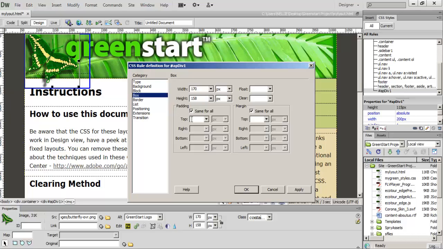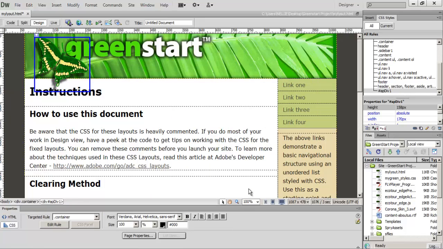Deselect the same for all checkbox for margins. I'll put 10 pixels in the top and 30 in the left margin field. Click OK. When the rule definition dialog box vanishes, the butterfly appears floating over the header 10 pixels from the top and 30 pixels to the left of its original position. An AppDiv acts like a free agent. It ignores the other page components and can even be positioned above or below other div tag elements and content.